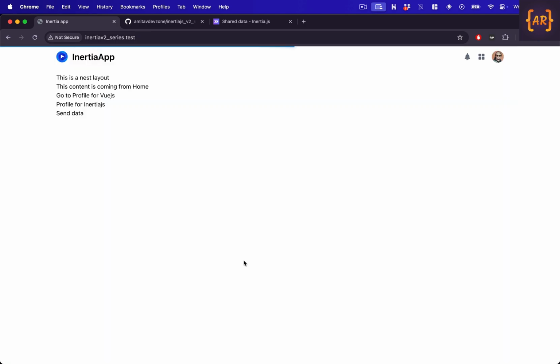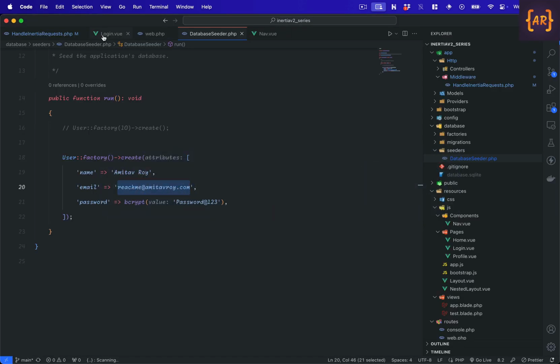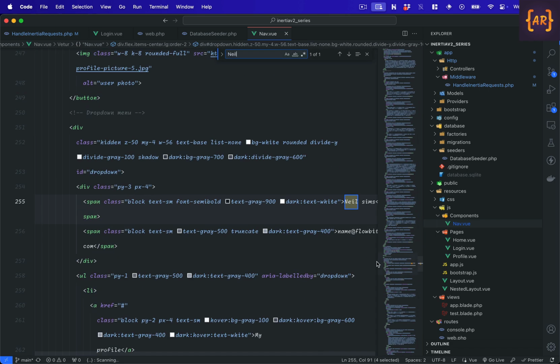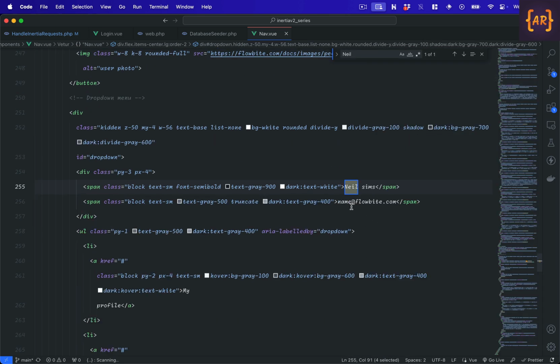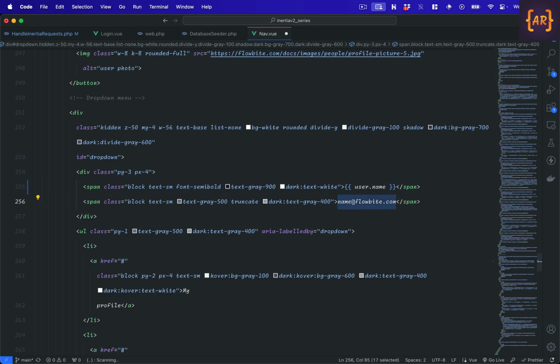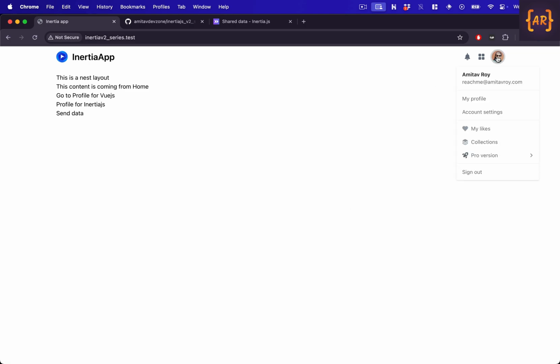This is done, and now let me refresh and see. This is still showing Neil Sims, and that could be because I haven't changed the code. So this thing is still visible. Why don't I change that? user.name, user.email, refresh, and voila, we have the current user's name and email in here.